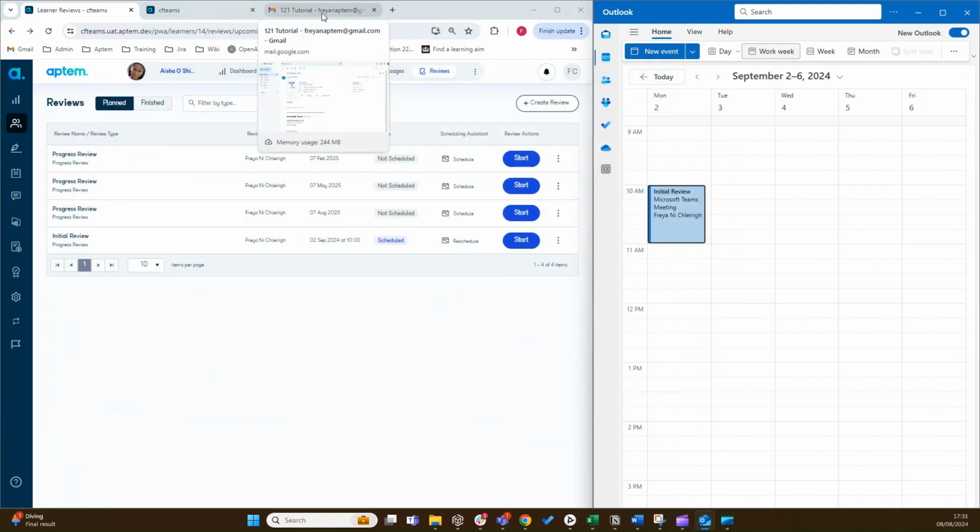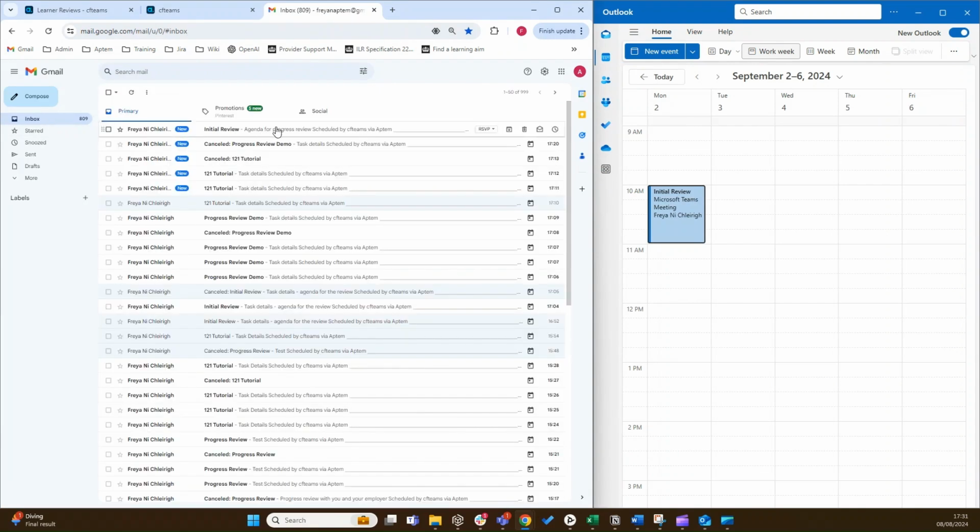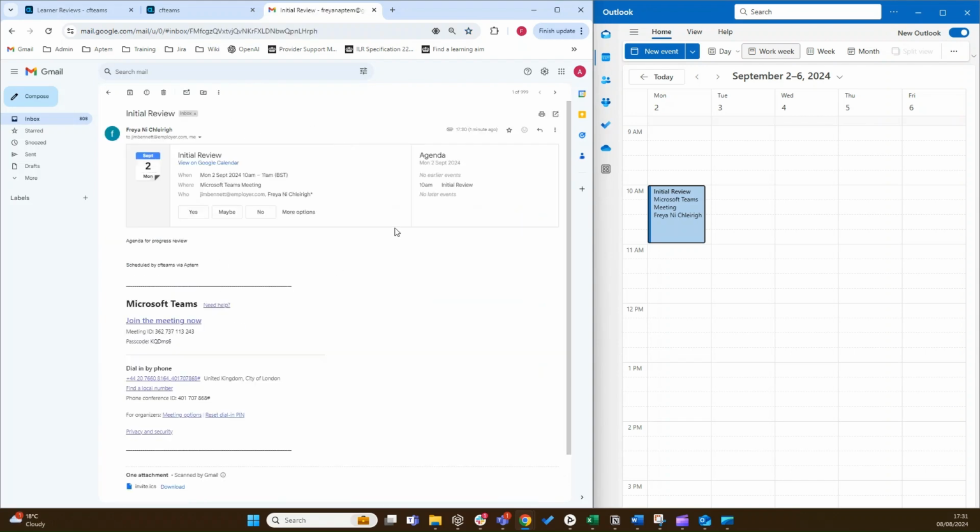So our learner will be invited to the meeting if the review is visible to them, and the same with the employer. So the employer, manager and mentor are both invited to the review if the review type is visible to them in your review token setup. So we'll go into the learner email. The employer emails will look exactly the same as this.